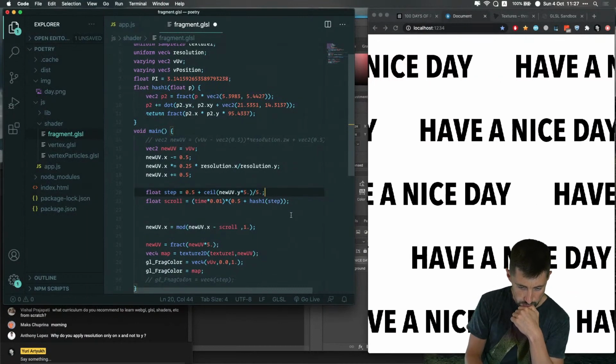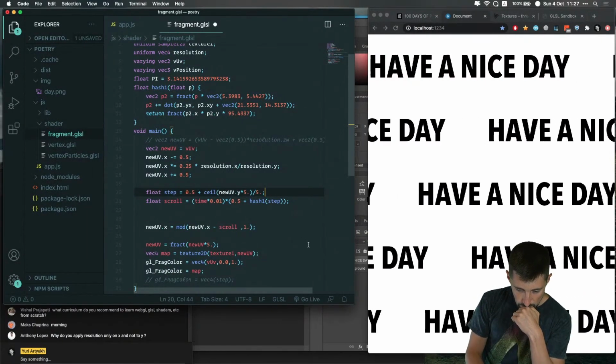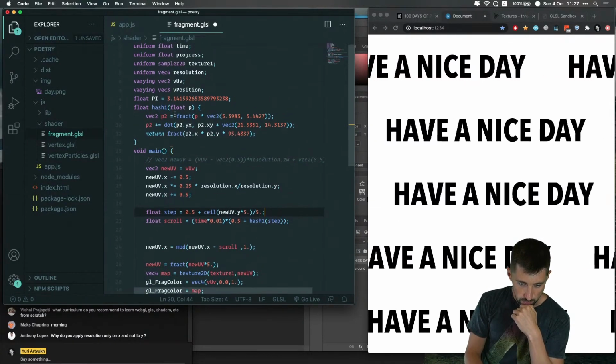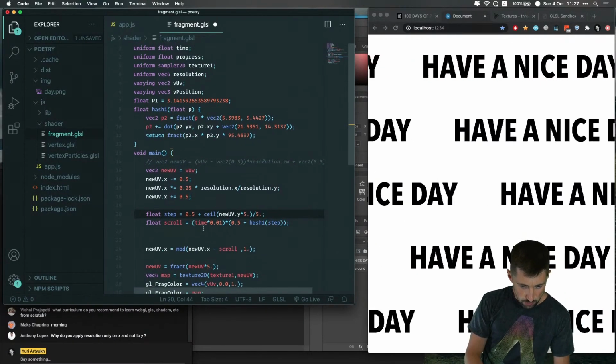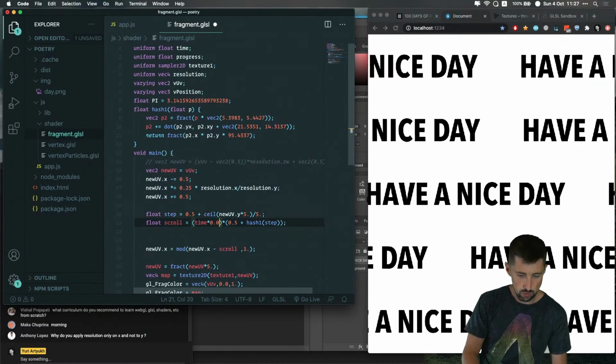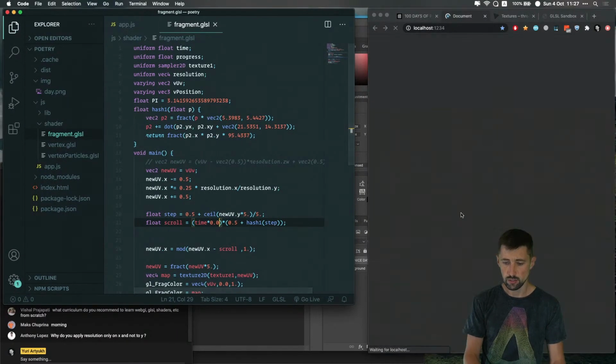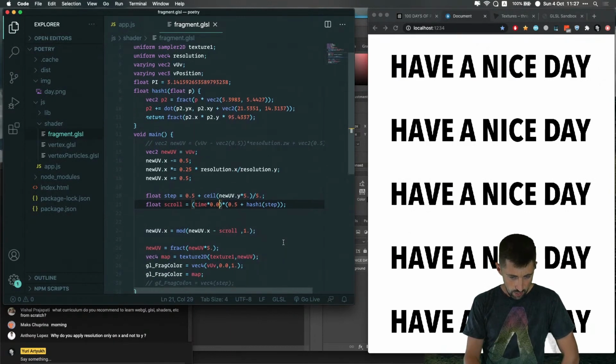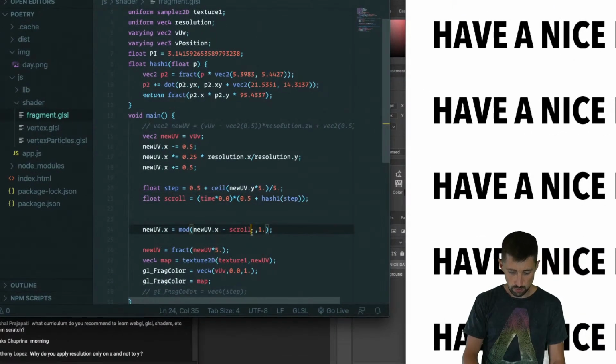So we are almost there. Still some stuff to do. So this is time. I don't really care about time right now, so I'll just multiply the time by 0, and all the titles are standing in place. When I'm shifting the UVs with the X, I'm going to add some offset value, and it's going to be just this step.